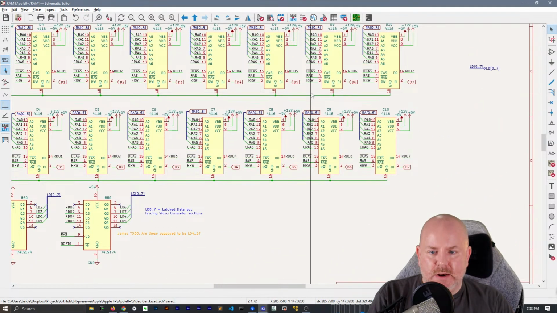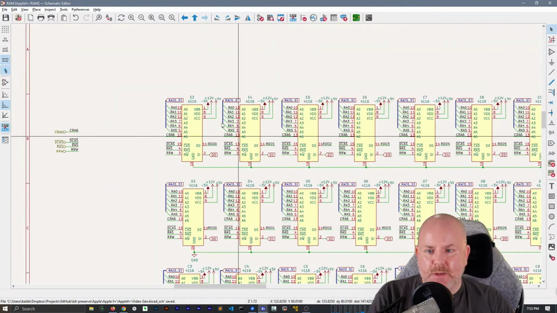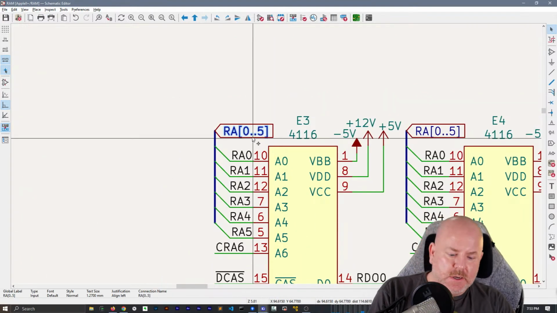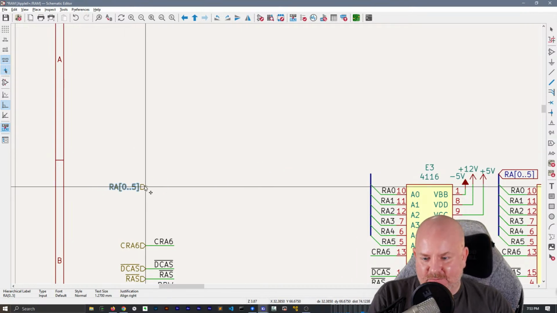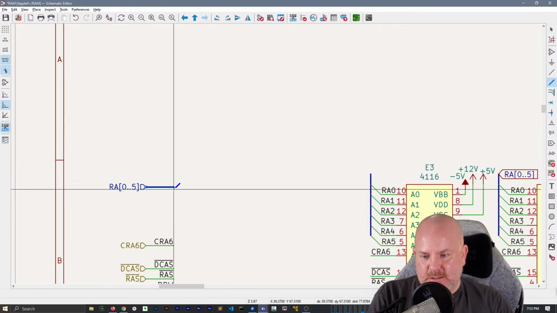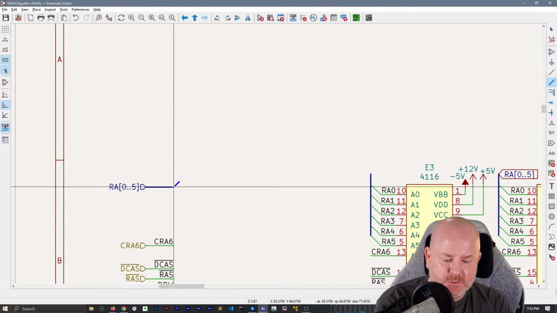All right, so next on the docket is going to be RA, basically RAM address. I recognize that from the Mega, since it does the DRAM refresh for the 2GS.